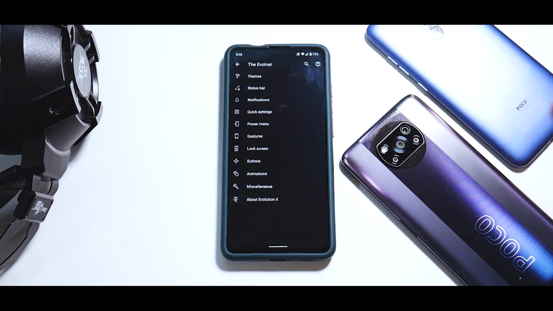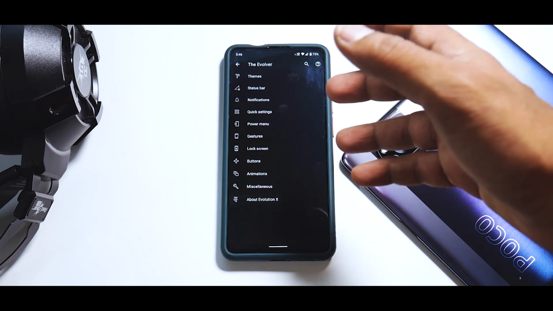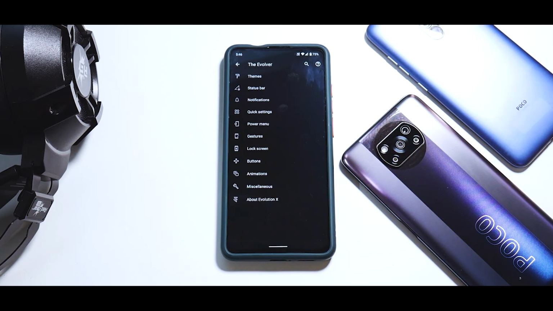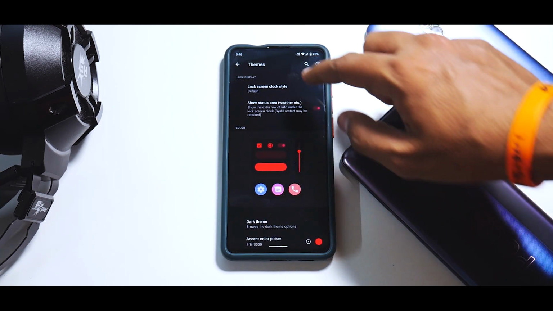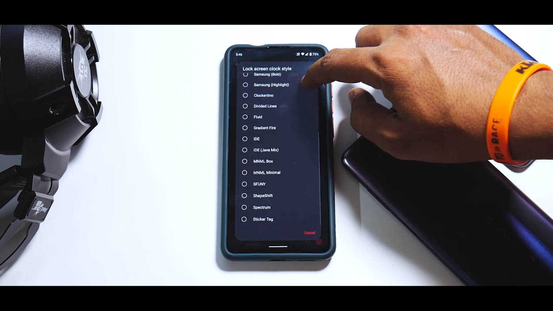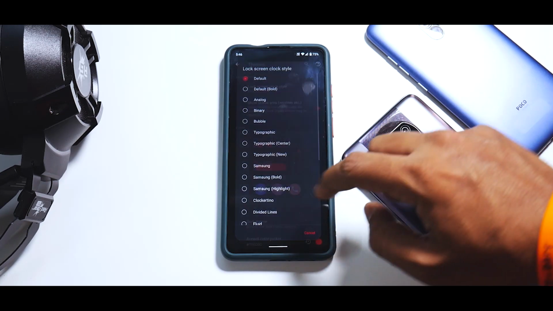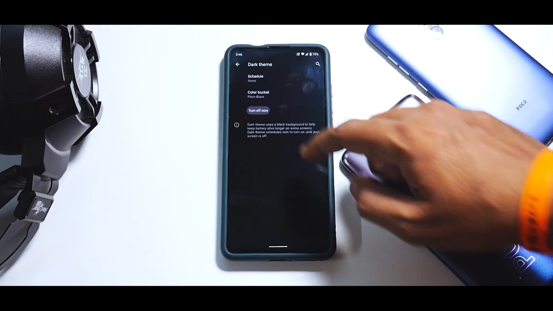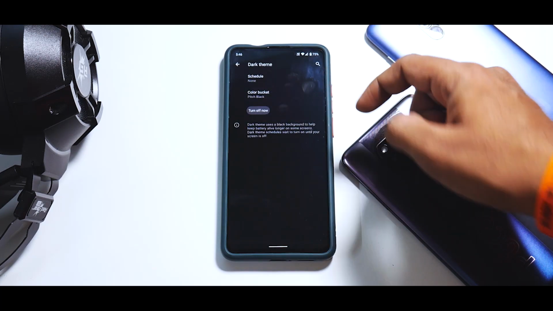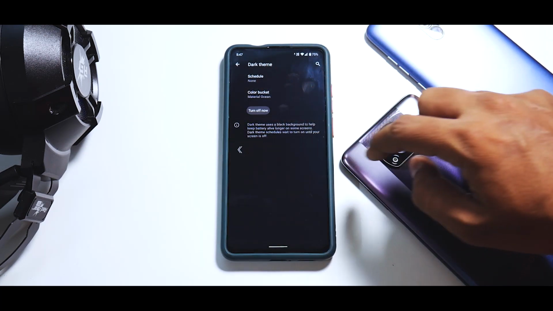Now when you talk about a ROM's customization potential and you see this many options, you would think one of two things: either half of the things are broken over there, or this ROM is amazing. For this ROM, it is the latter. I have tried most of the options, themes, right? If you go to themes, you have lock screen, clock style, and look at the amount of options. This is amazing. This is what Evolution X is known for. Dark theme, you can select what type of dark theme you want, right? That is in your hand as well.